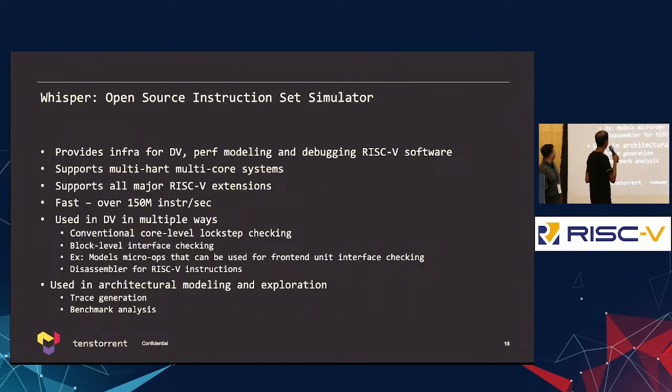Okay, so briefly talking about Whisper, the open source instruction set simulator. This is done by Joe Rame, who is a colleague, and it supports all the major RISC-V extensions, and it's super fast. We've benchmarked it at over 150 million instructions per second, probably one of the fastest instruction set simulators out there. And we use it in conventional ways and also some unconventional ways.